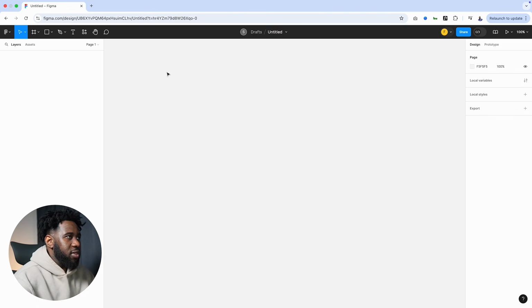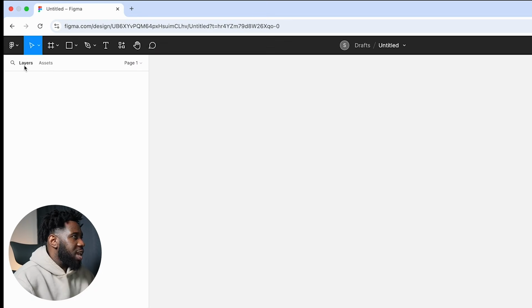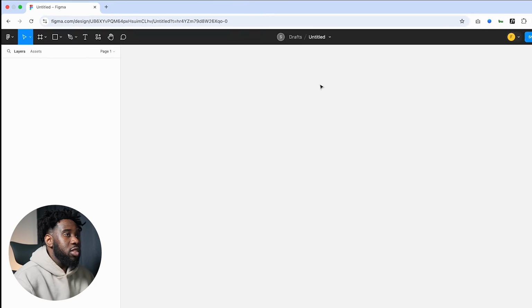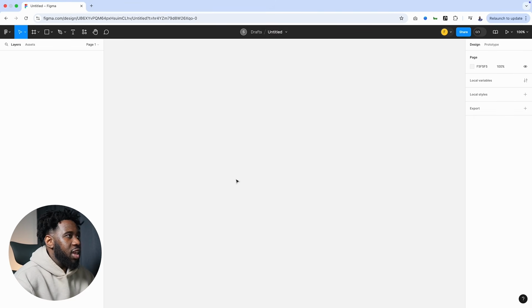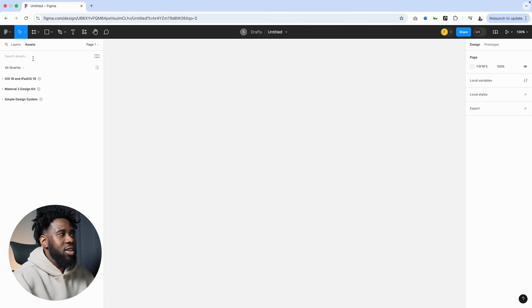of the entire interface. On the left hand side here, we have the layers and we have the assets panel. So this is where every element that you put on the huge canvas here is going to display, so that you can sort them, arrange them, rename them. Any kind of assets that you've used in your file, any kind of components that you've created would also be added to this asset section.